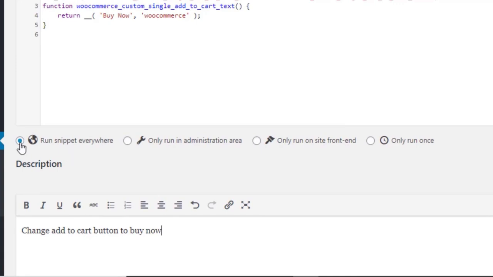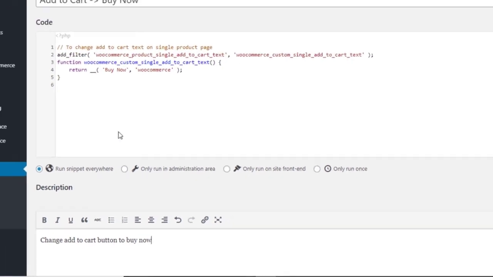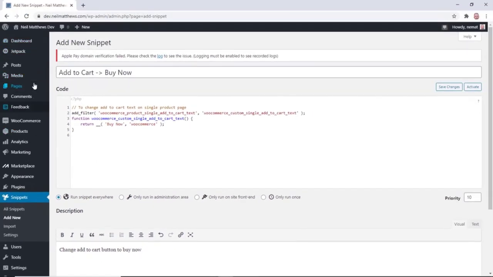So we've got some options here. You can run the snippets anywhere. That's probably good enough for most of the snippets we're going to add. You can run on admin only, so for the snippet that just works in the back end, run the front end only, or you can just run it once. So it's perhaps a job to do a single update, you can run it once. Set the priority, unless you want something to run more often, just leave it at 10 and save the changes.